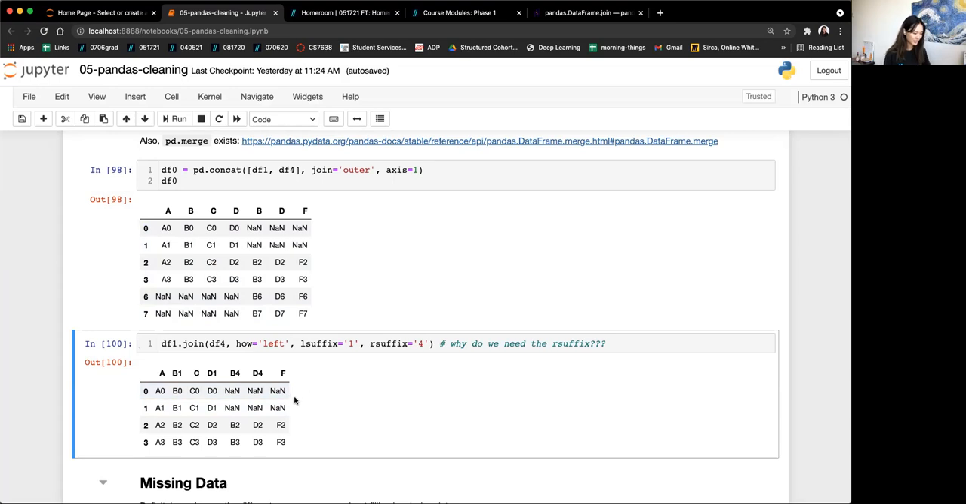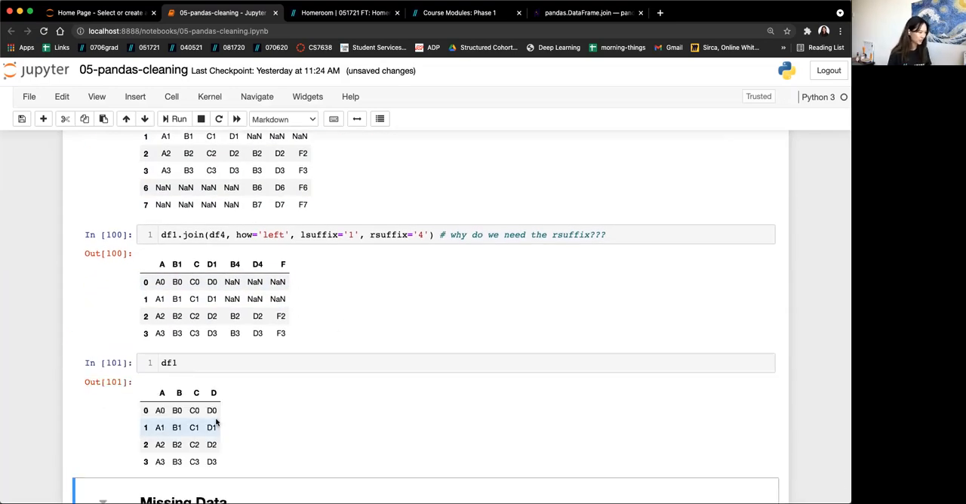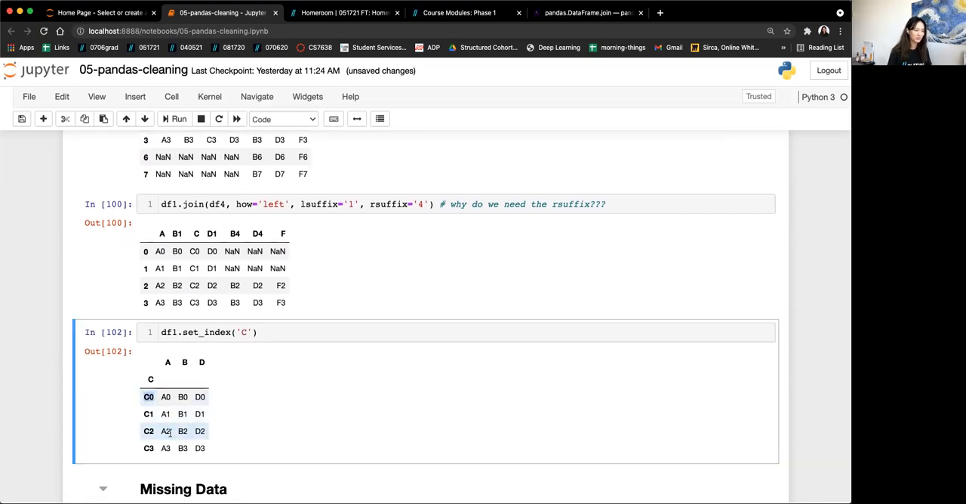So let's say, just a quick example, I want to join it based on column C. So I would first have to do set_index. Let's hope I remember this. I would have to set my index to be column C. So if you want to use .join, that's what you have to do first.